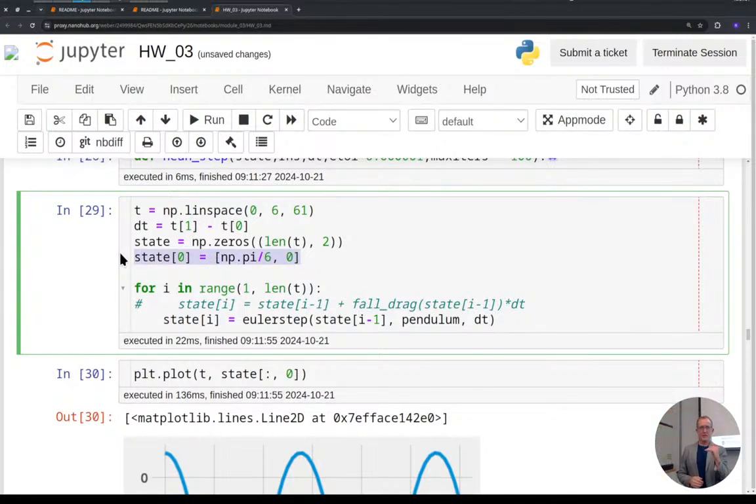Then that first step at time 0, I don't want to solve for it because I already know it. So that's going to be my starting point where I'm moving on. So 30 degrees, 0 radians per second, and then step through. Let's get rid of that. For every other step in time, so not step 0, but step 1 through the length of time, I'm going to say that that state is whatever the previous state was with one Euler step.